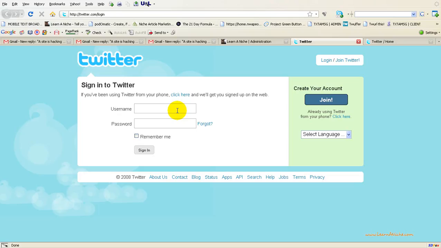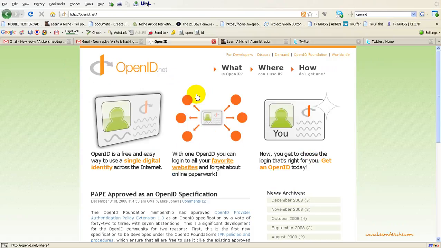I noticed that a lot of these login sites are also adding what's known as an OpenID, and you can Google that to find out more about the OpenID. Well, here it is right here, openid.net. There are a couple of different ones. I just Googled this and pulled it up, but basically it allows you to have a single digital ID that goes to multiple accounts.